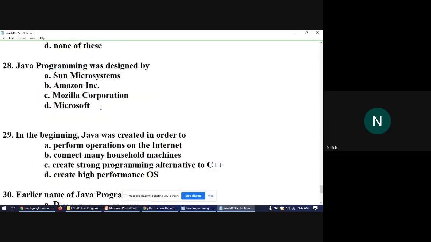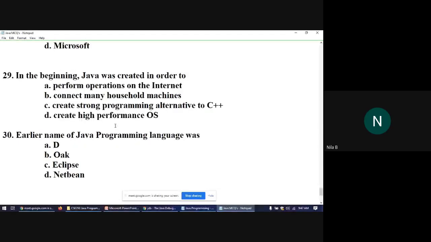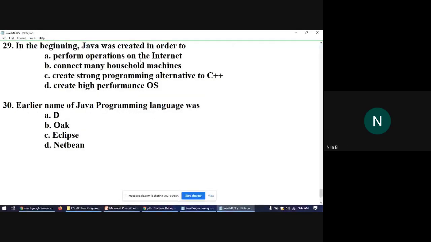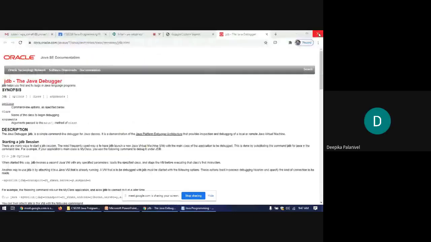Java programming was designed by Sun Microsystems. In the beginning, Java was provided to create strong programming alternatives, operations on the internet, to connect many household machines. Java was created as Oak.